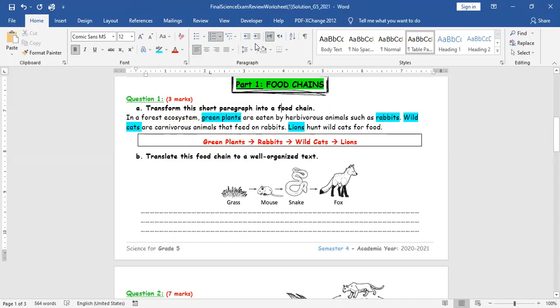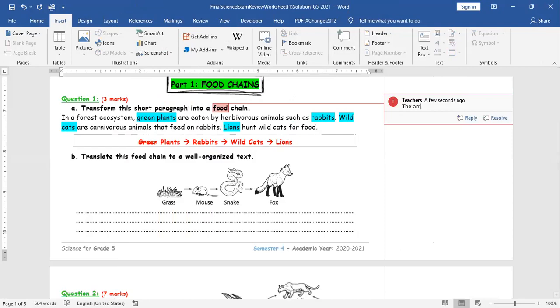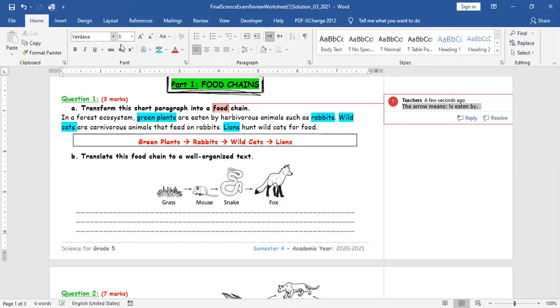So let me add this as a note. Okay. The arrow means is eaten by. So don't forget to put an arrow between each 2 organisms to show how energy travels in a food chain.